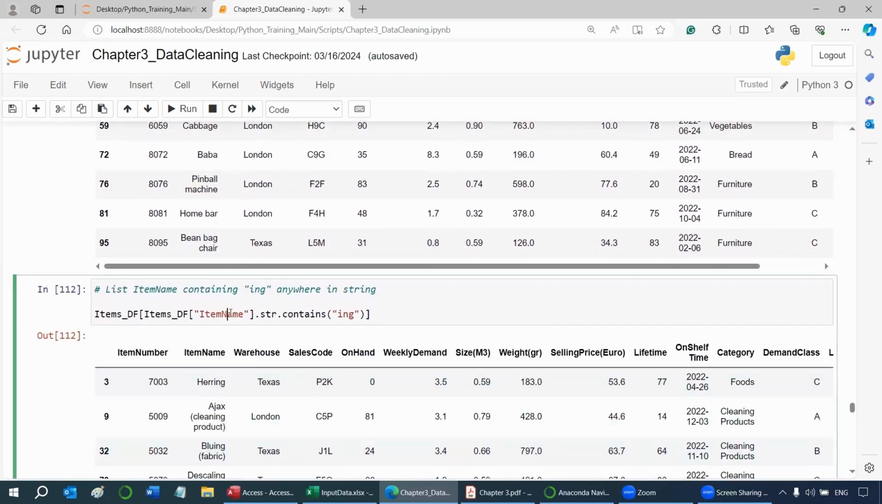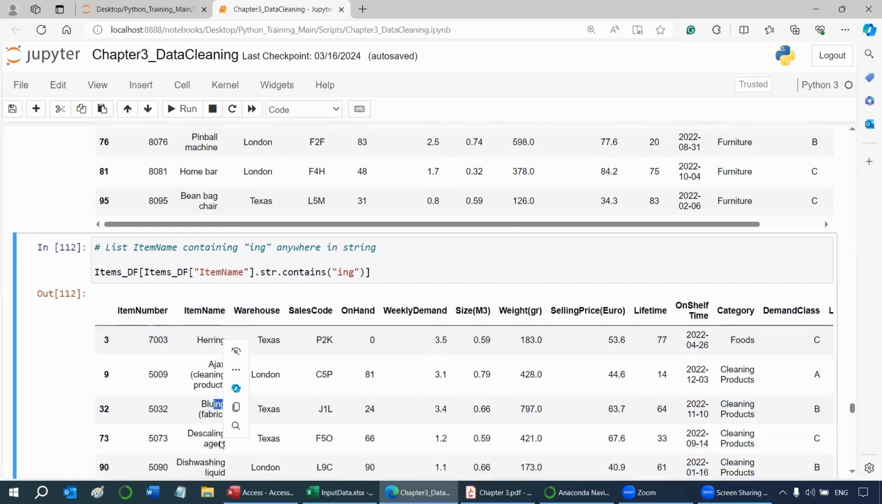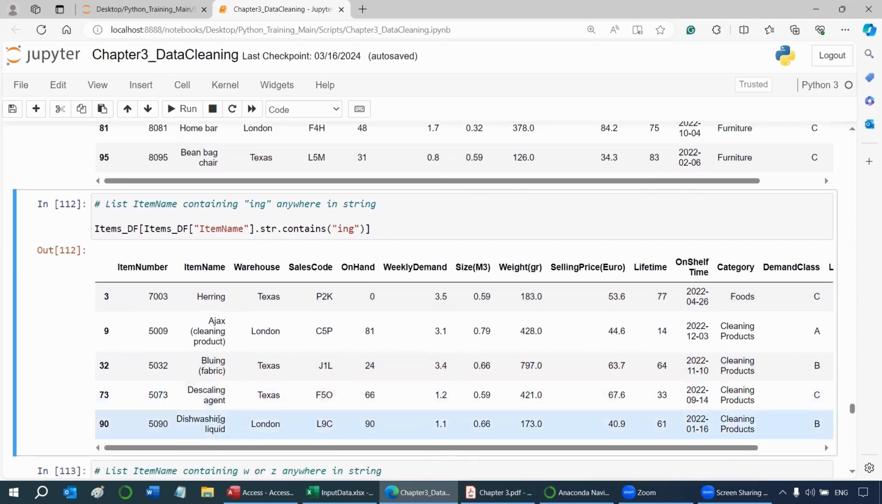Again, I want to filter on item names that contain ing. It means ing is somewhere in a string. So here ing is at the end of this string. Here ing again is in the middle of the string. Ing is here. In this case is here. Here is at the end of the string.